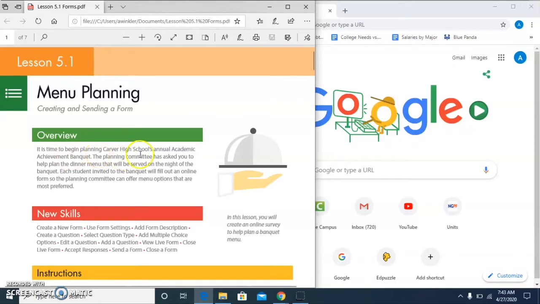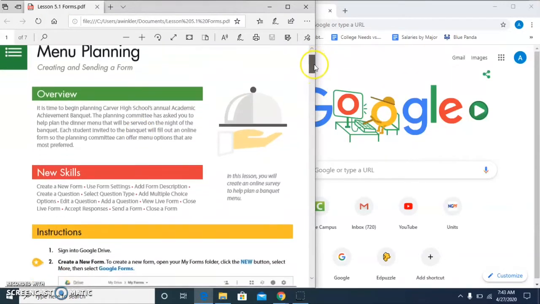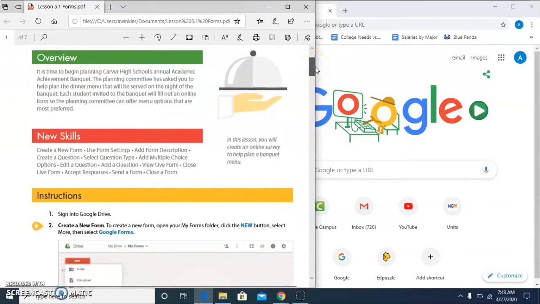The planning committee has asked you to help plan the dinner menu that will be served on the night of the banquet. Each student invited to the banquet will fill out an online form so the planning committee can offer menu options that are most preferred. Some new skills you'll learn are, again, how to create a form, use the form settings, add a form description, create a question, select a question type, and so on.